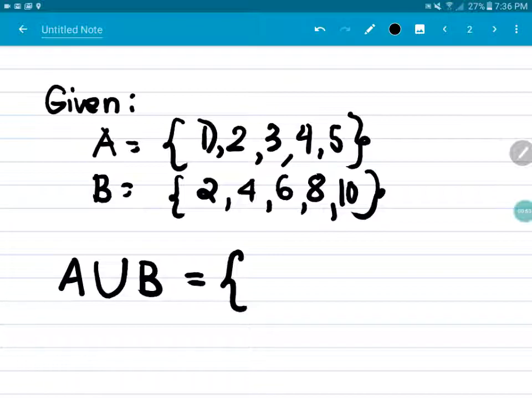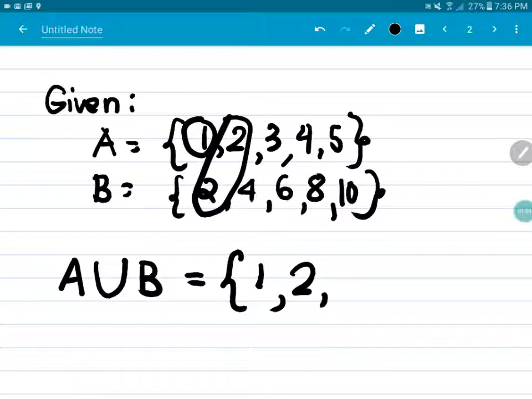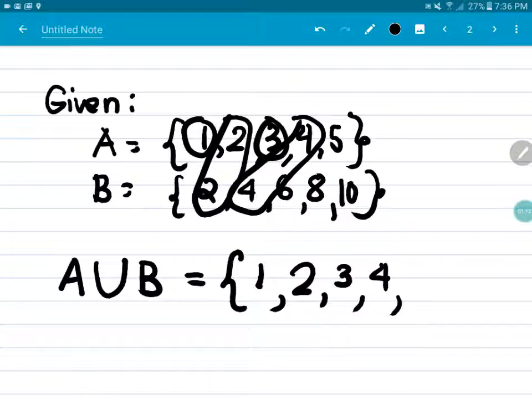Okay? So, 1, pareha silang may 2. So, isang beses ko na lang ililista. Kasi we are not allowed to write an element twice. Hindi tayo pwede mag-ulit o mag-repeat. Okay? Susunod ay 3. Tapos na to. Susunod ay 4. Dahil pareha sila may 4. Isang beses lang natin susulat.